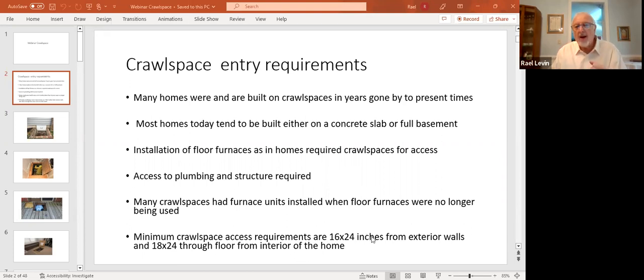And we talk about how we are going to get into the crawl spaces, because if they are there, we need to be able to have access in order to get up underneath and look at the structure, look at the plumbing, look at the foundation. All of those items are really important information to gather for the buyer. So the minimum requirement is actually 16 inches by 24 inches, 18 by 23, or perhaps 18 by 24 through the floor from an interior of a home.